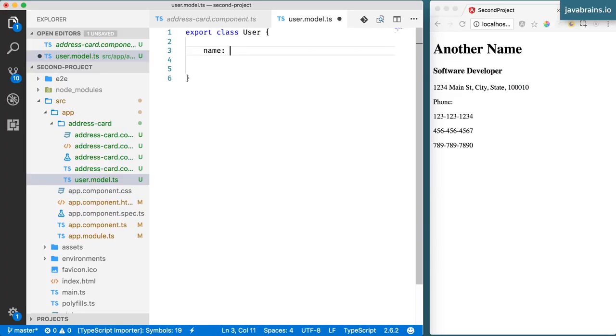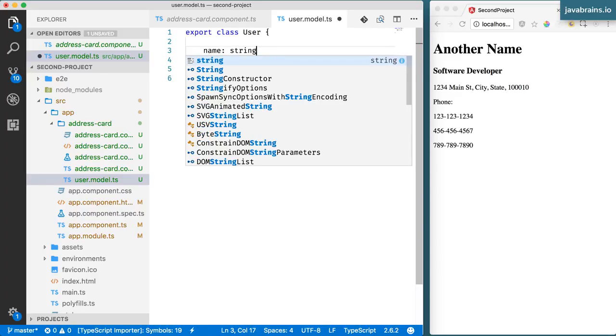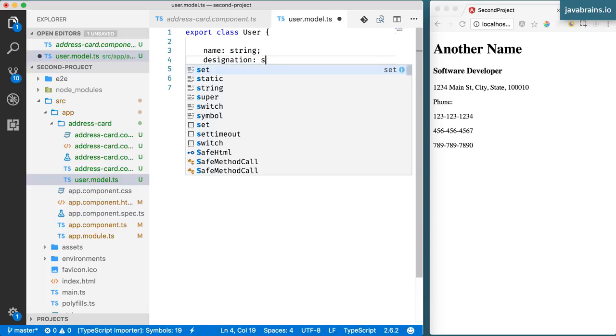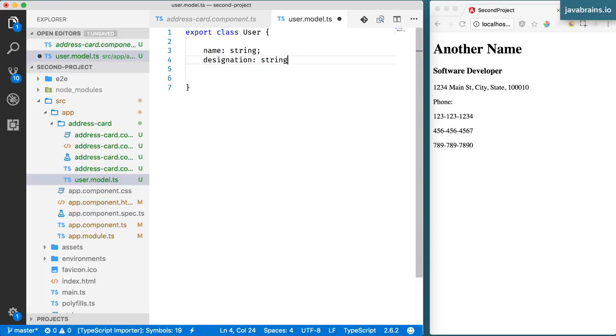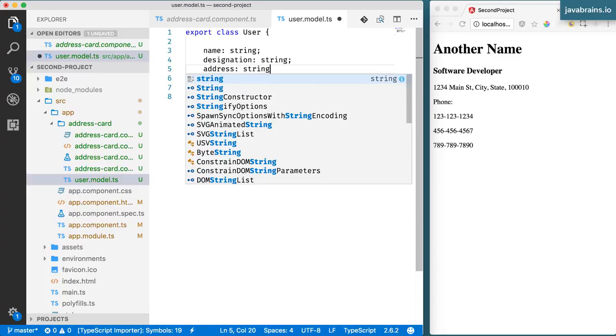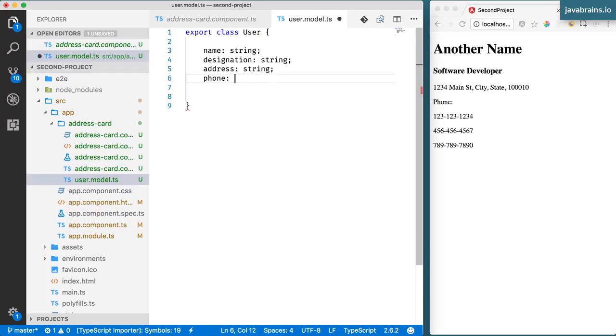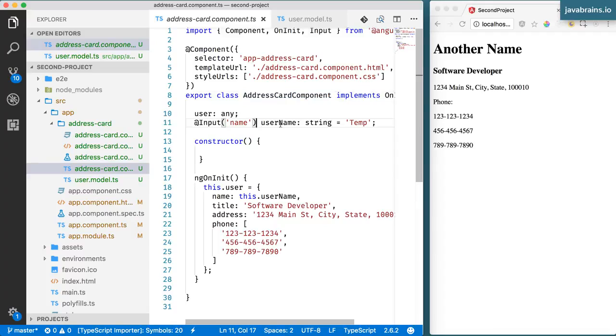I'm just going to take a name, the string, designation, which is another string, address is a string, and then phone is going to be a string array. Okay, now I can use that to gather the user input.